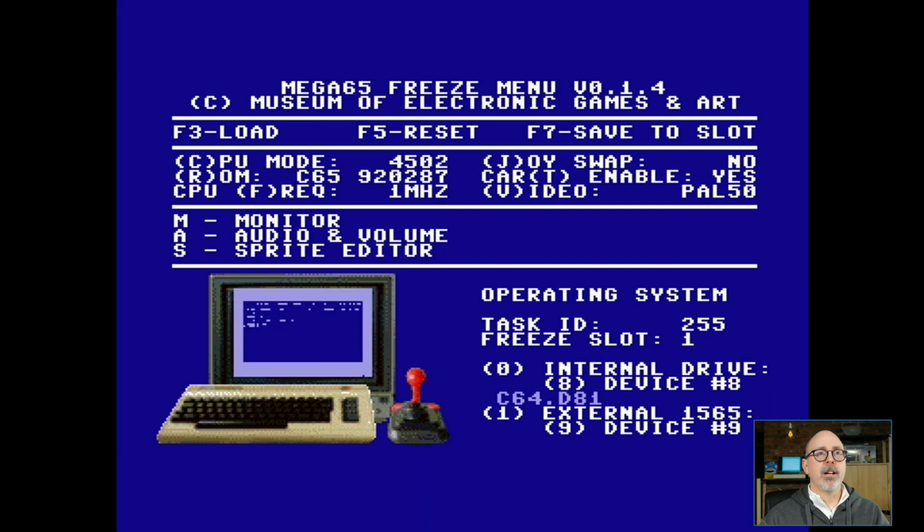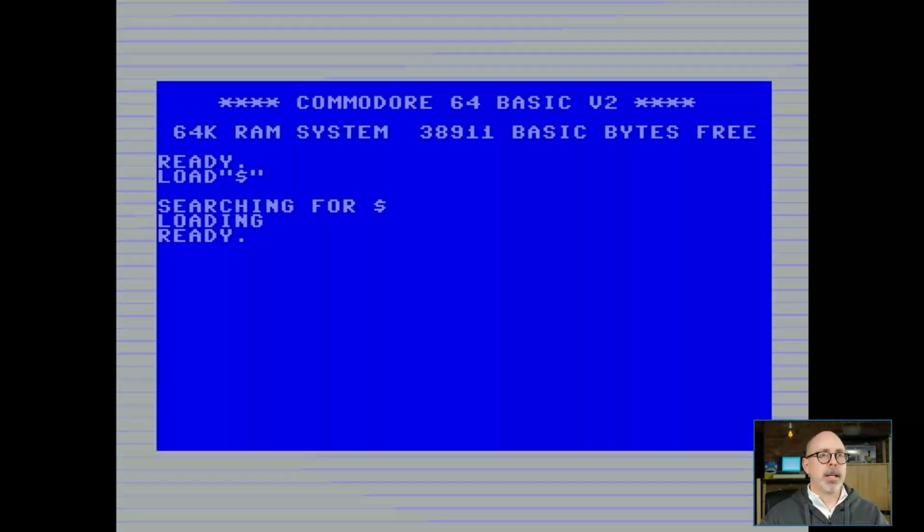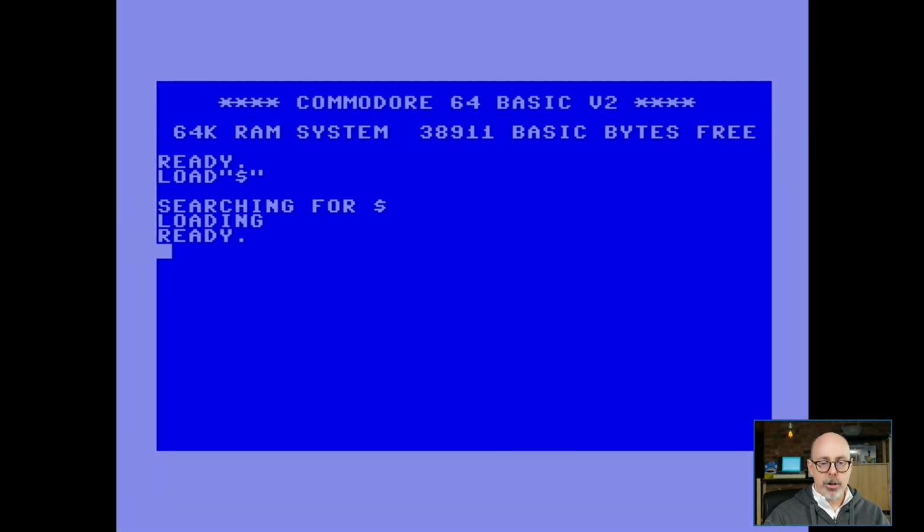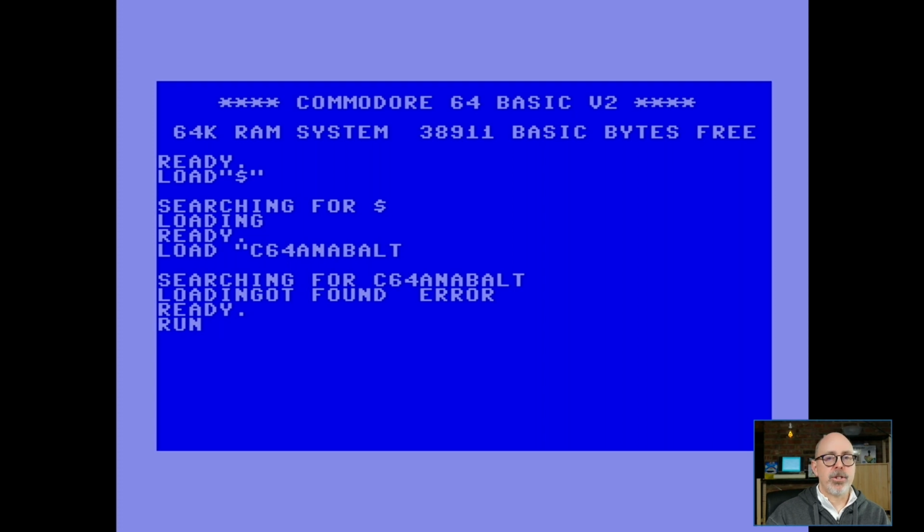Let me get out of here. Let's go back into here. And let's load our first demo, and it's going to be C64 Anabalt. Now, the nice thing about it is you'll notice I don't need to type the ,8. I say that, it was working earlier. I don't have to type the ,8 because the default is the SD card. I also don't need to close the quotations. And this is our first one.